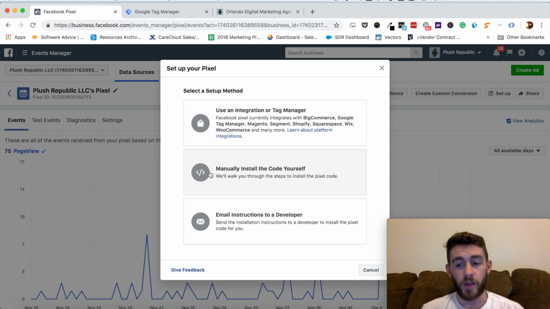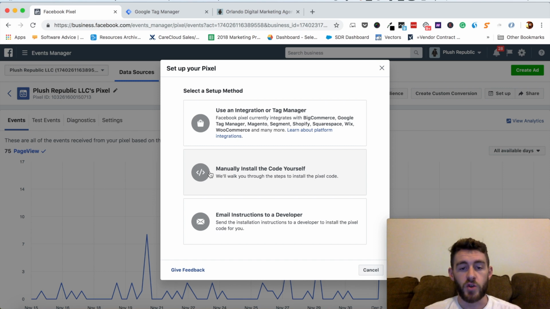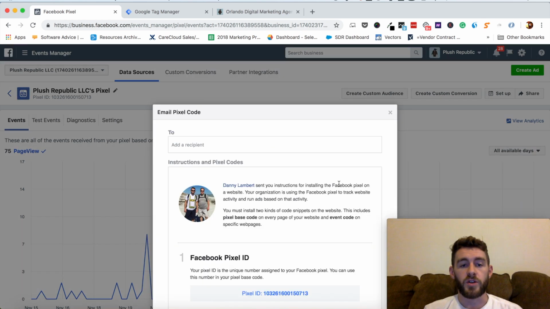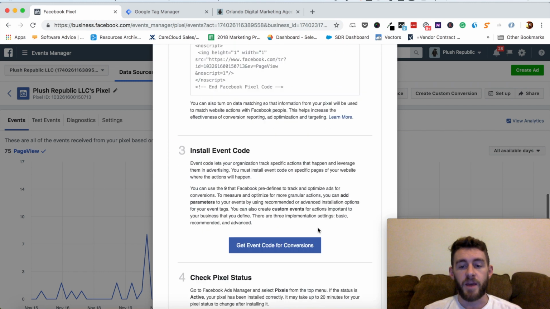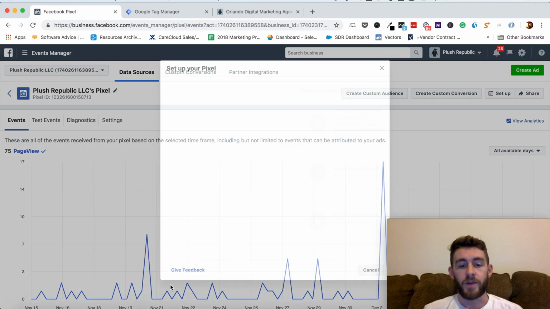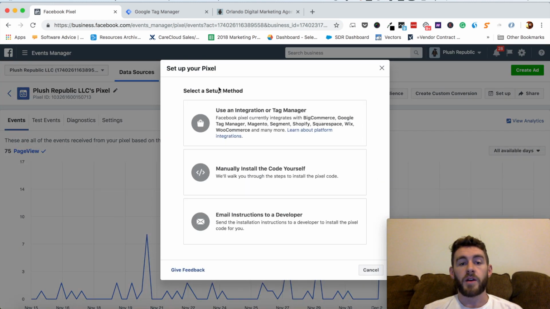If you are not a developer and you have a developer that you hire or someone that manages your website, you would click Email Instructions to Developer, and you send it to them, and you let them take care of it. Easy enough. Another really good option is to use an integration or tag manager. And there's a caveat to this, which I'll show you in a second.